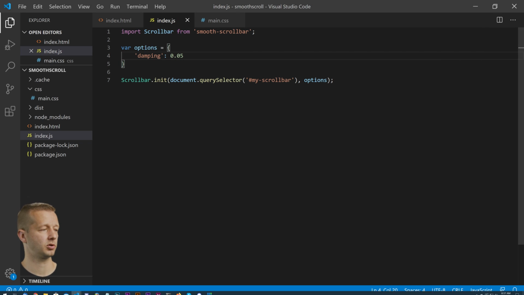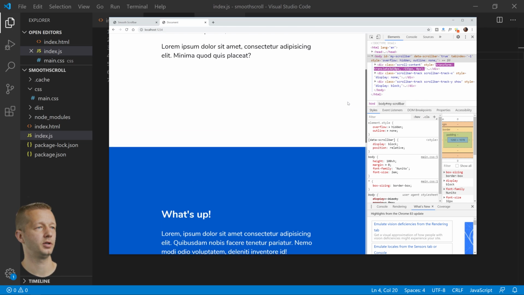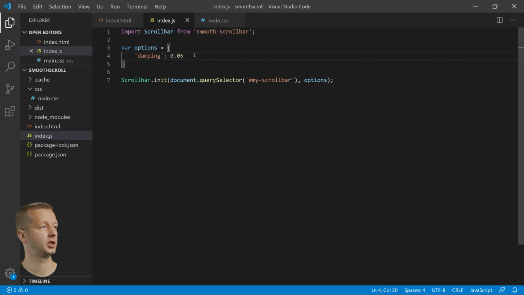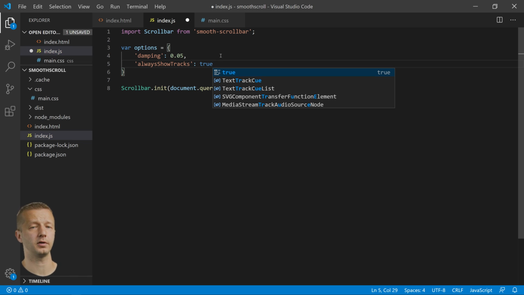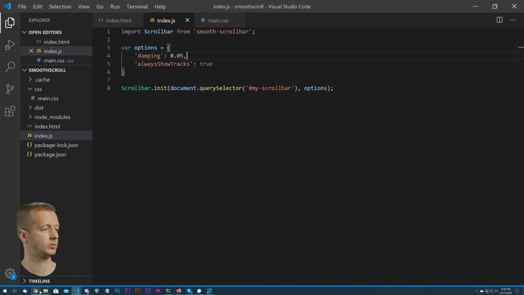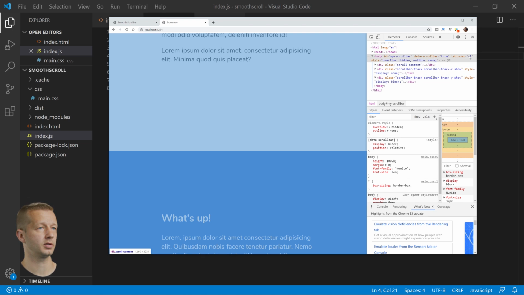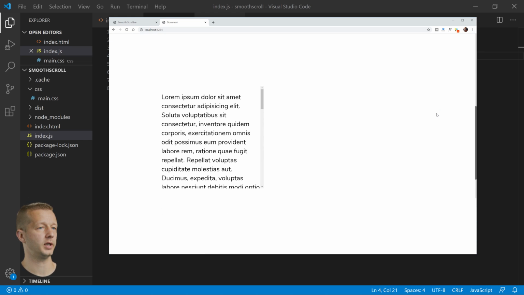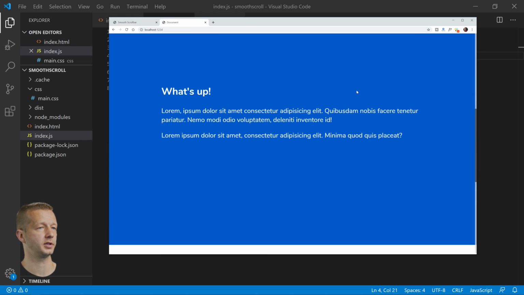And then also the tracks. These are the tracks on the side. They only show up when you're scrolling, which is the default behavior. But if we add alwaysShowTracks set to true, by default it's set to false, we can see that if we refresh this here, it's showing the tracks by default no matter what. And they don't go away, as you can see.